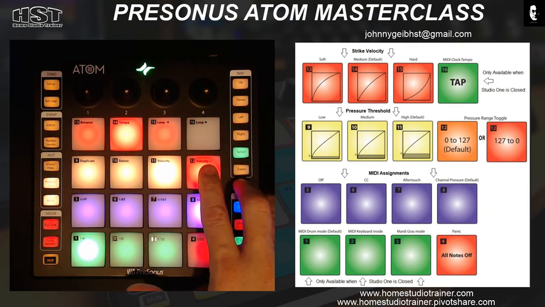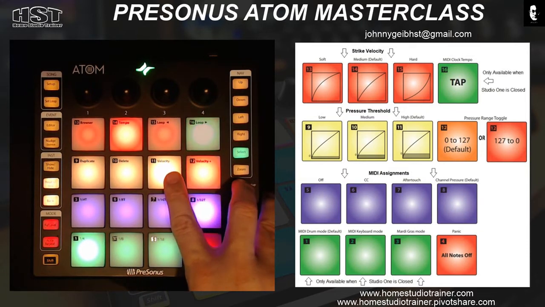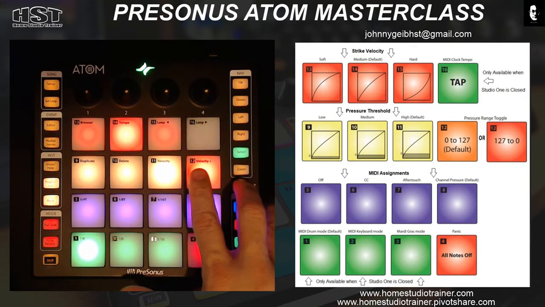It's 127 to 0. That means that when you actually initially hit the pad, it will be at its loudest point, and the harder you push it, it goes to 0. And if it's in the orange mode, it's just the opposite. So this gives you the ability to really come up with some creative pressure sensibilities when you're actually working.